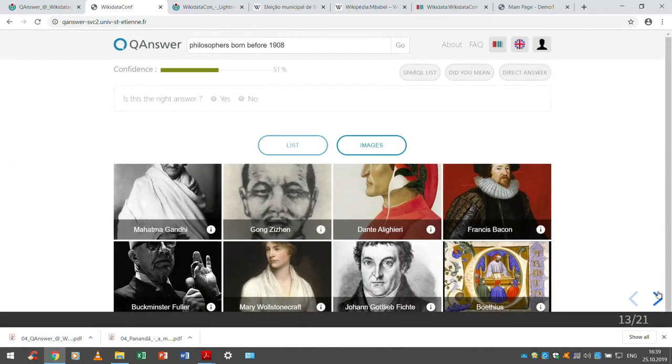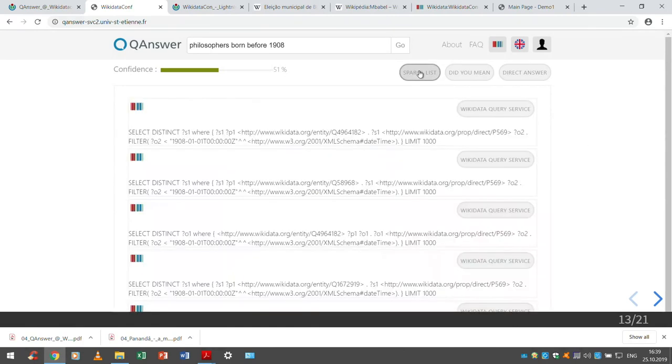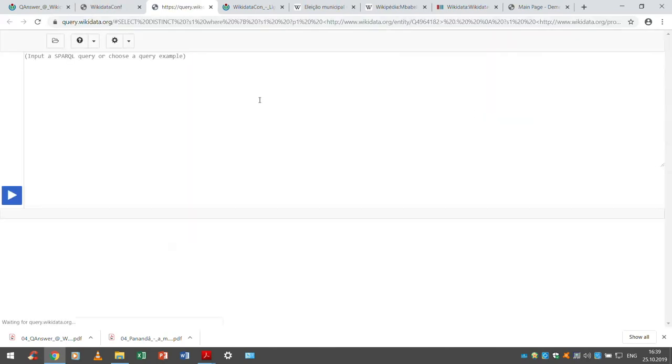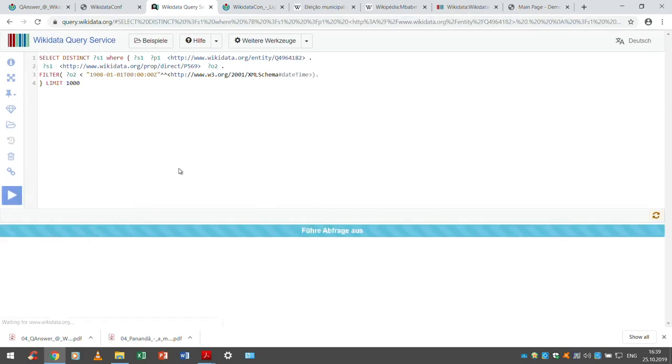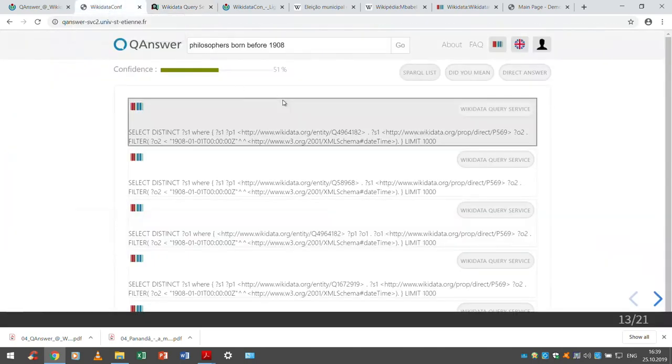So if you ask something like "a philosopher born before 1908", constructing a SPARQL query for this could be tricky. So in fact, when you ask a question, we generate many SPARQL queries, and the first one is always the query we think is the good one. If you ask your question and then go to the SPARQL list, there is a button for the Wikidata Query Service, and you have the SPARQL query right there, and you will get the same result as you would get in the interface.